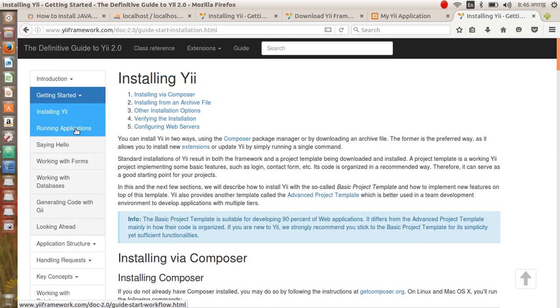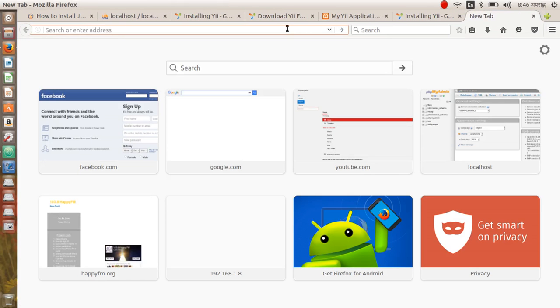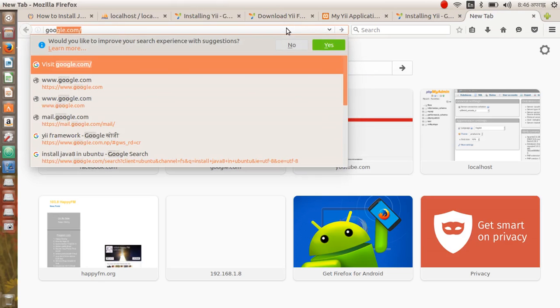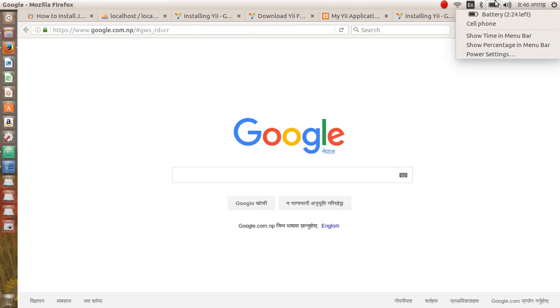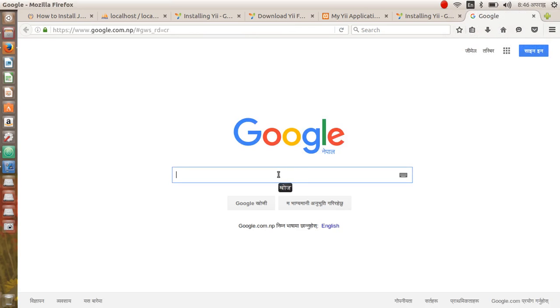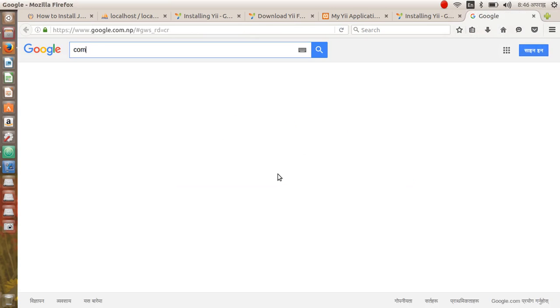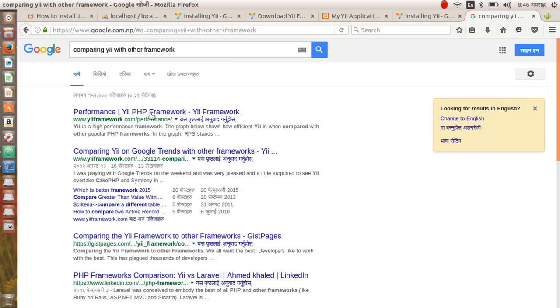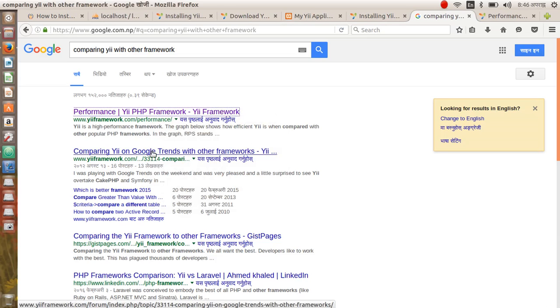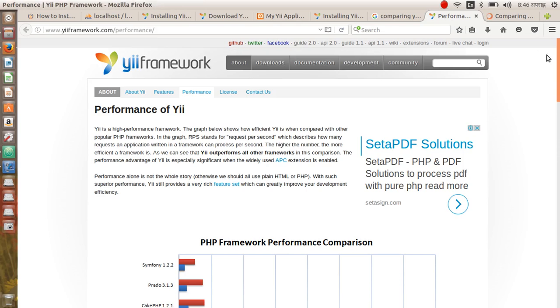Before starting, let me compare the E framework with other existing PHP frameworks, and we will see why I am making this tutorial and why I fell in love with the framework. Let me type comparing E with other framework. Let's see what Google shows us.